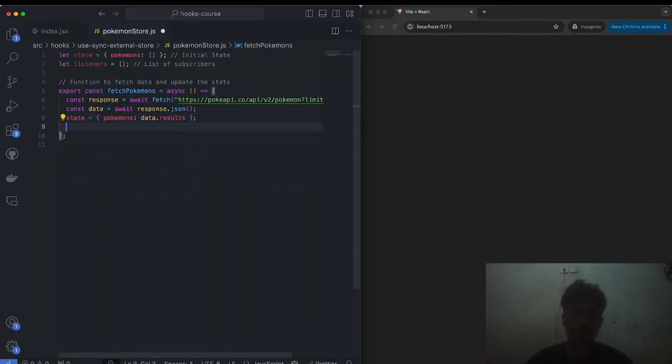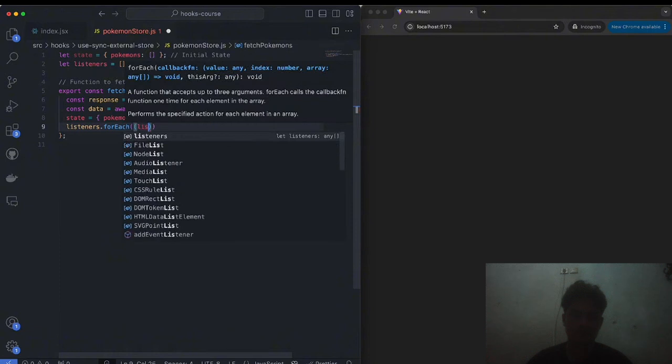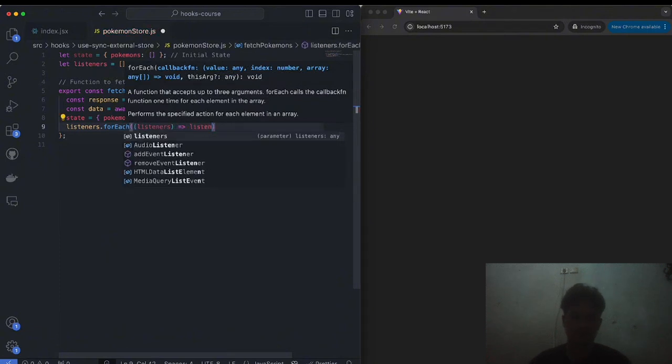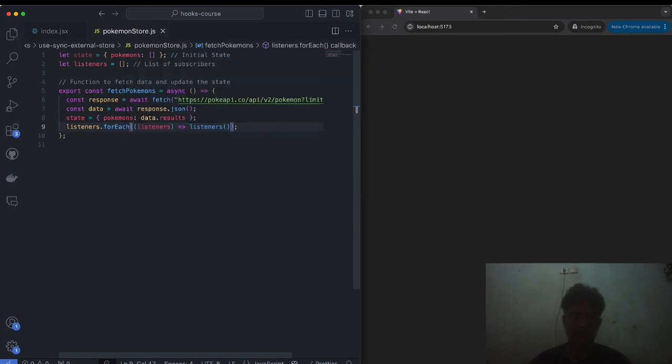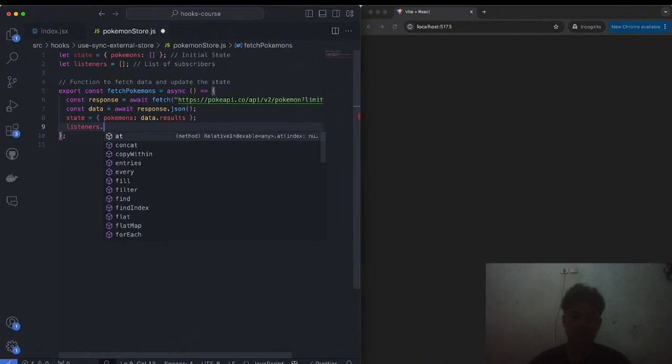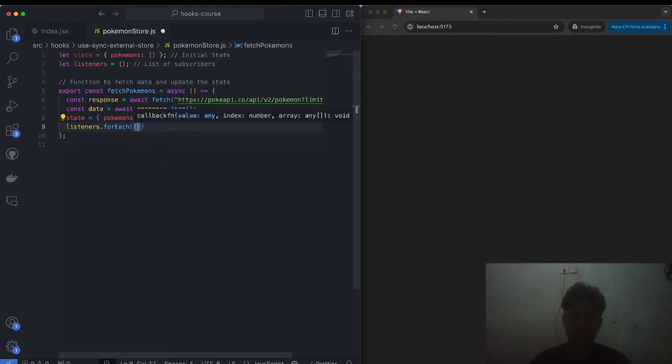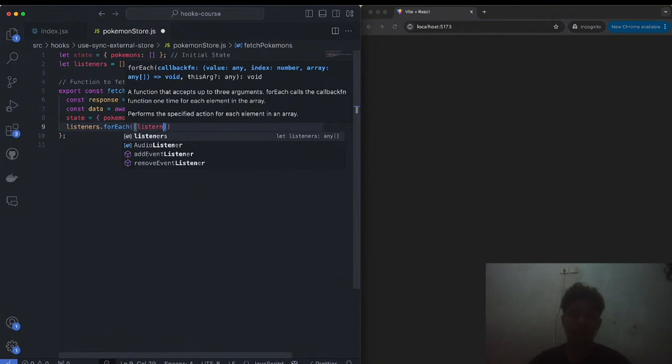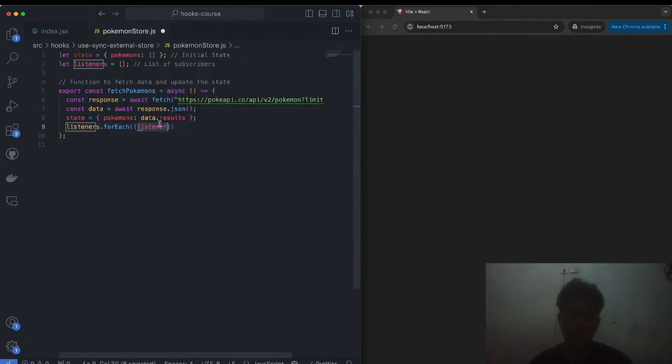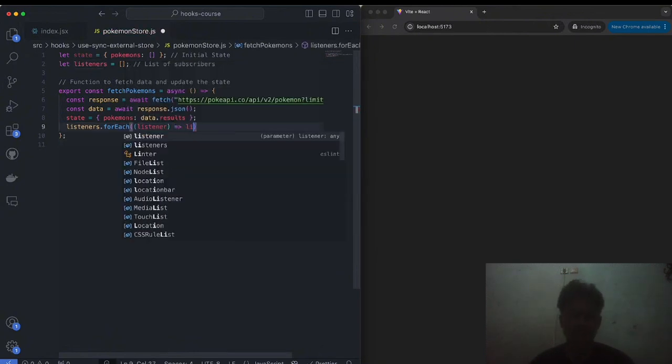And then we can use that listeners array to loop through each of the listeners, so every single component that is subscribed to this, and we'll call a function called listener, like this. And then we'll go through the listeners array, which contains all of the components that are subscribed to this store, and we'll grab each listener. React will automatically set this callback function to have this listener function, which we can then call.